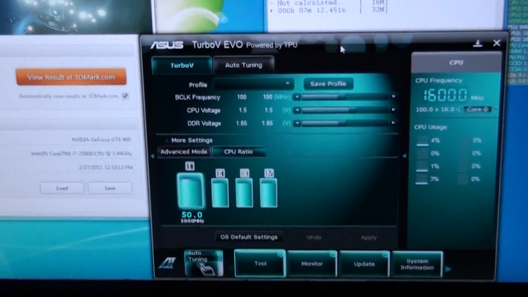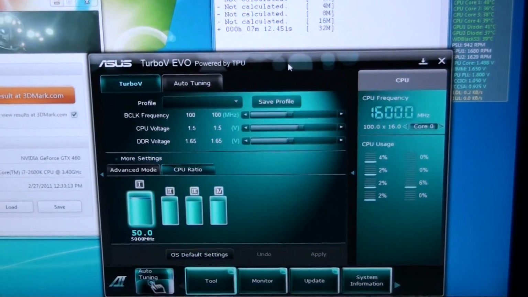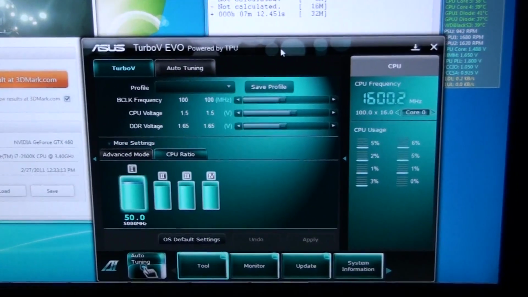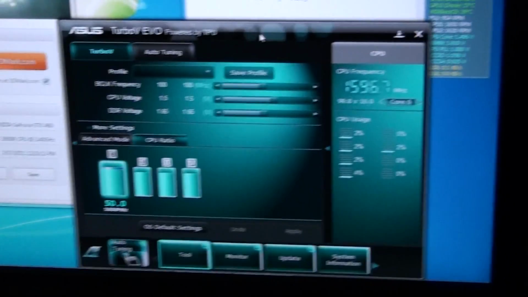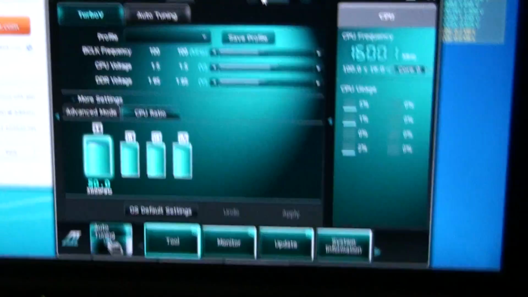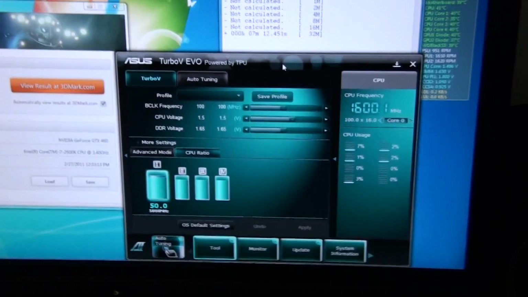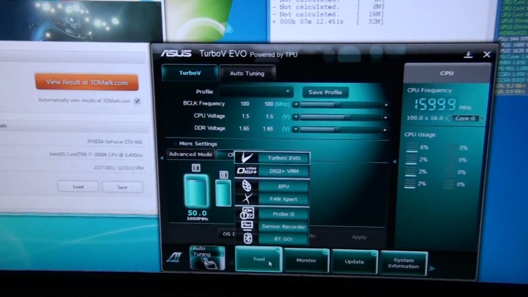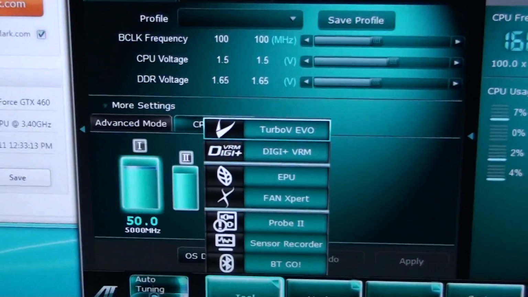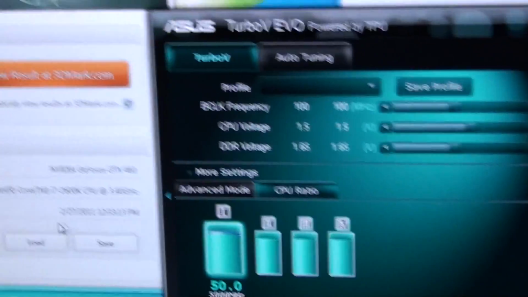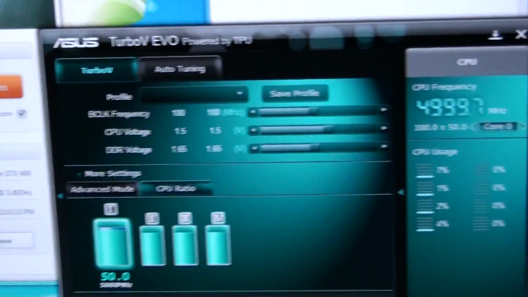So this is the new Asus software. It's been completely integrated: AI Suite, Turbo V, Fan Expert, EPU, all of that stuff. Here, check this out. There you go, and there's also a whole lot more which I don't have time to show you.